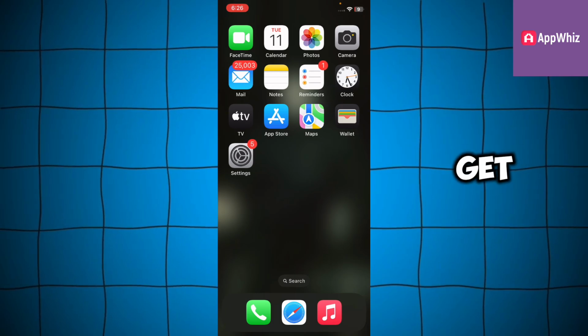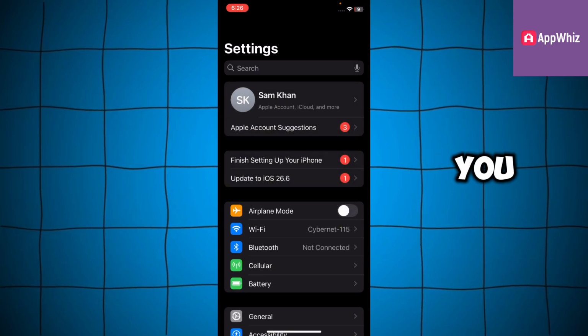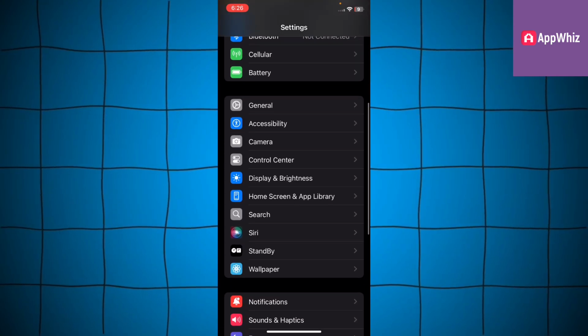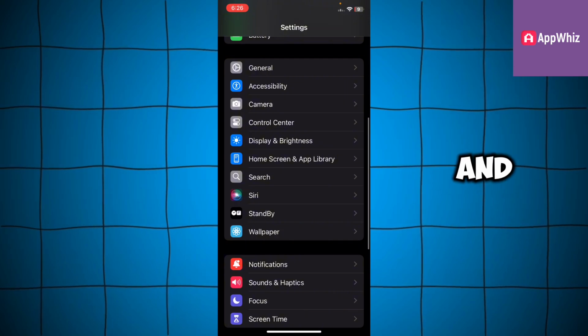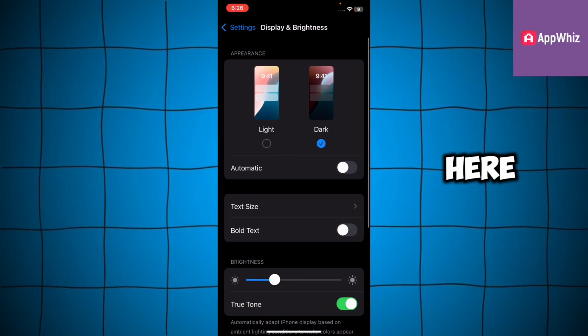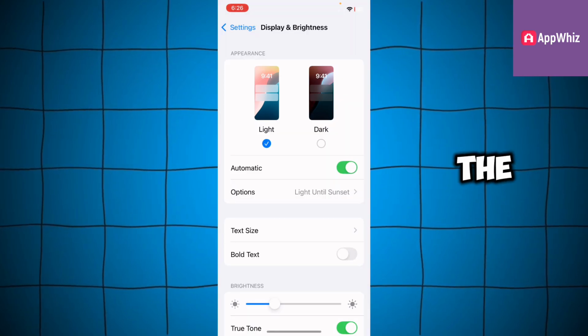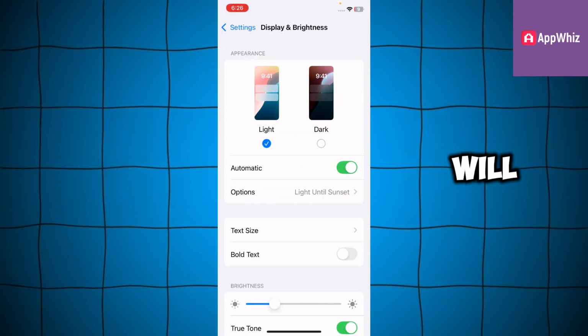Let's get started by going to the settings, and here in the settings what you need to do is scroll down until you see Display and Brightness. Just simply tap on it. Here you can see the Automatic button. You can simply tap on it and the automatic appearance will be applied.